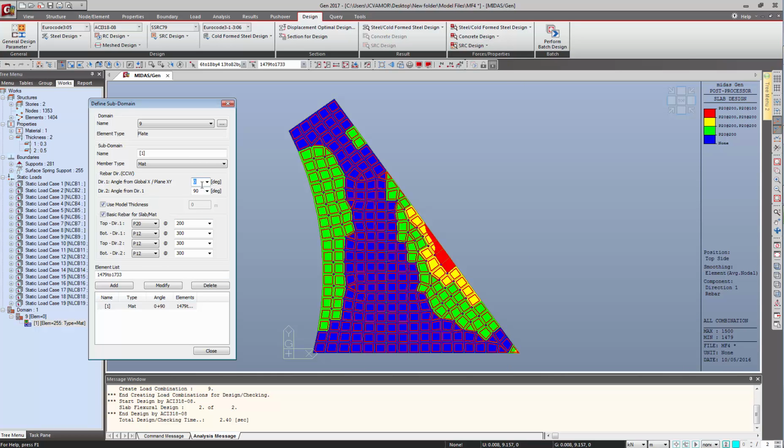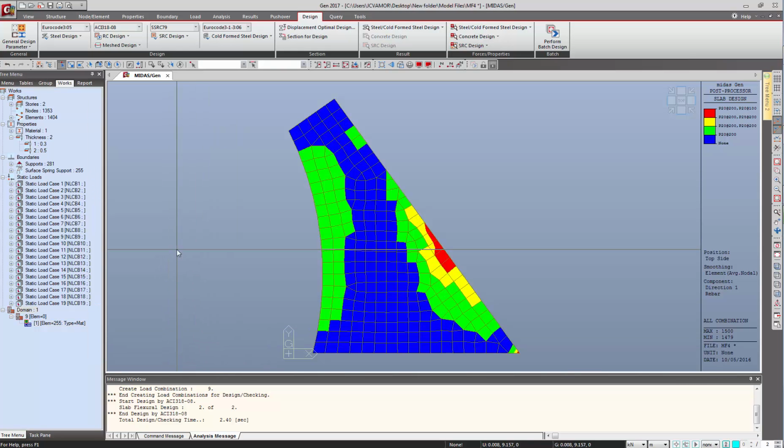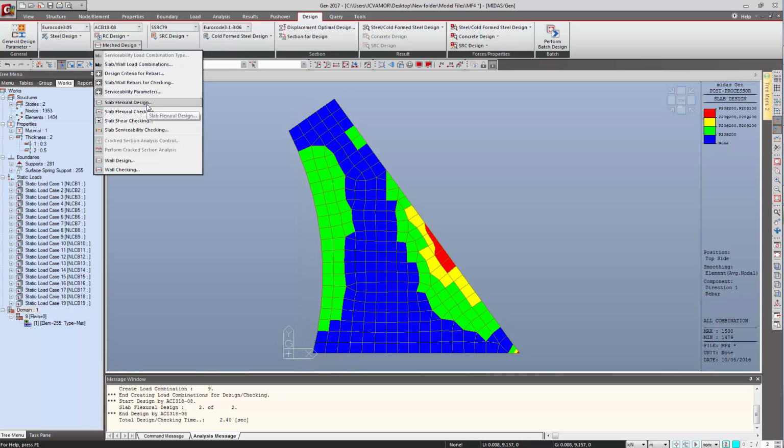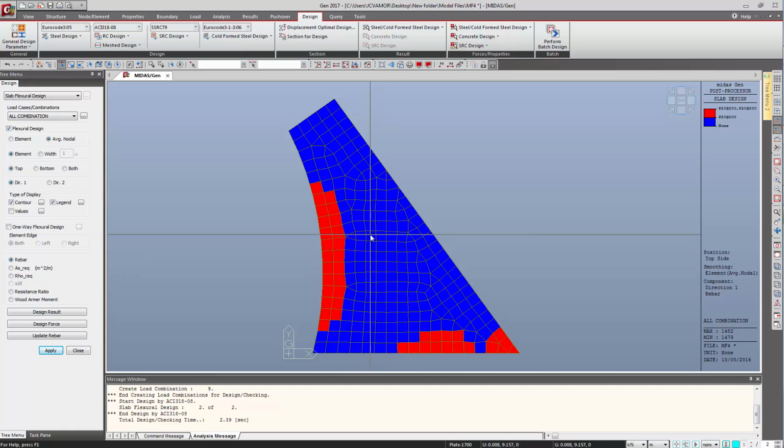Now we'll run the design again, so select apply. As you can see, changing it makes the additional rebars easier to add. The amount of additional rebars is reduced. We only have to add rebars at the curved wall and at the bottom corner of the water tank. So this is how I did the mesh slab design.